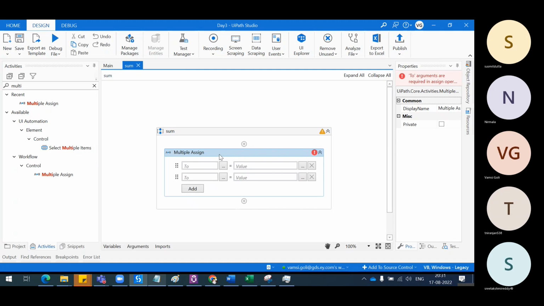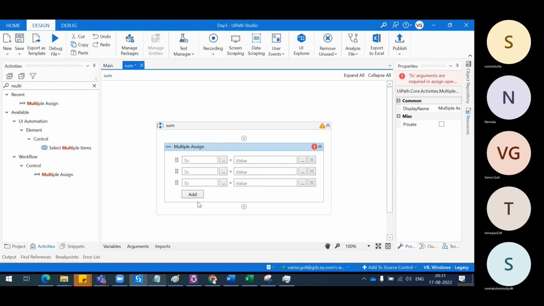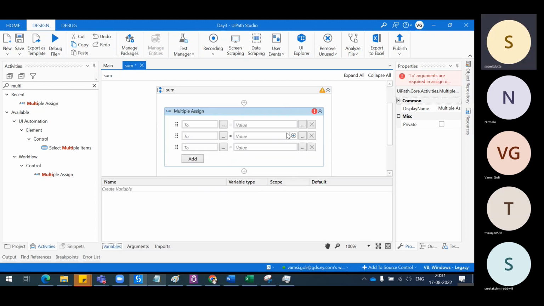Now what do I need to do to get the sum of two numbers? Not only Sushmit, anybody can answer. We can declare two variables and three variables: first number, second number, and then the result.